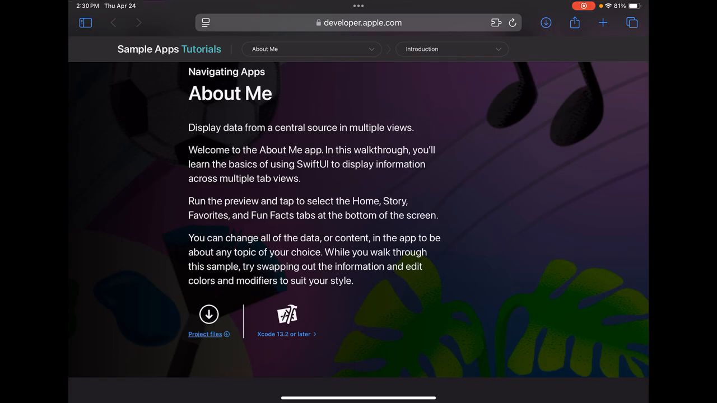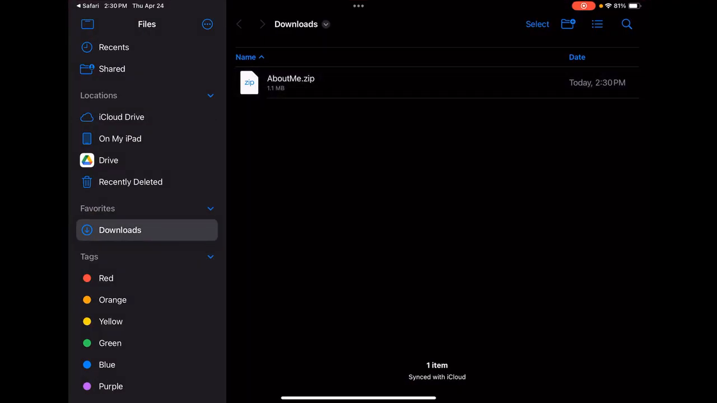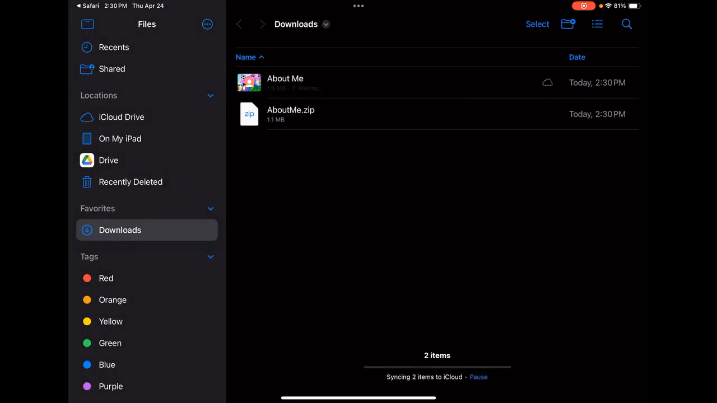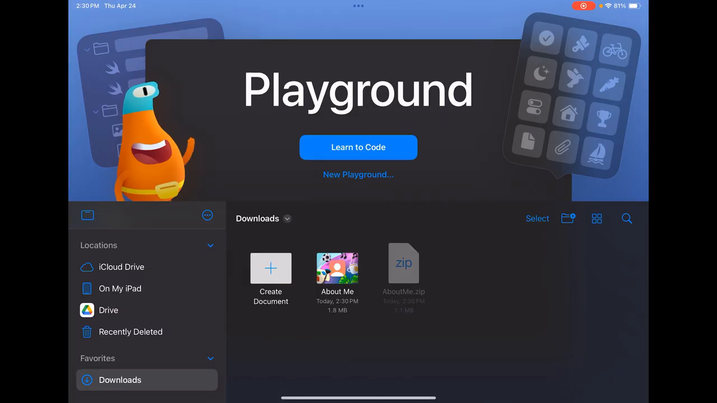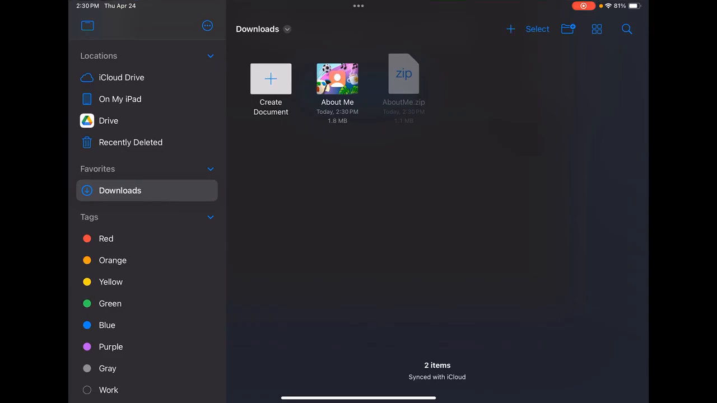Once it has finished downloading, you're going to click on the download button at the top of your browser. Choose About Me. Once you're here, you're going to tap and hold the aboutme.zip and choose Uncompress. Once it has finished uncompressing, you're going to open up Swift Playground. You will go to the file browser, make sure it's under Downloads, and choose the About Me project to load.